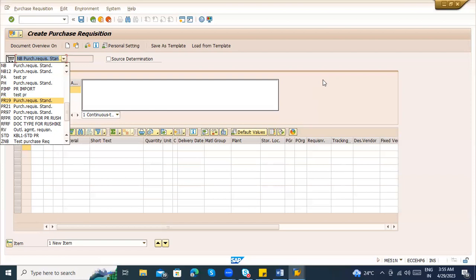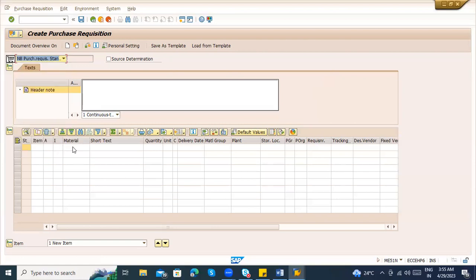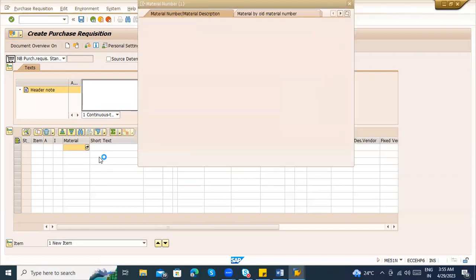Now I'm just selecting the NB document type, and I need to enter the material number here. You can see the material number here. I'm just selecting that from here. I just want to see how many materials we have.